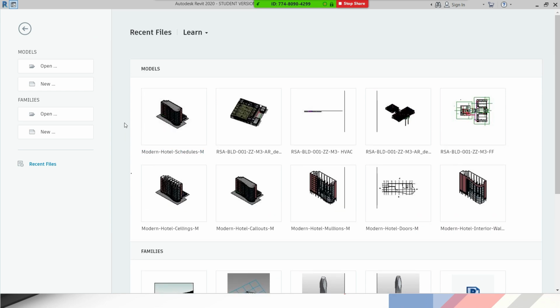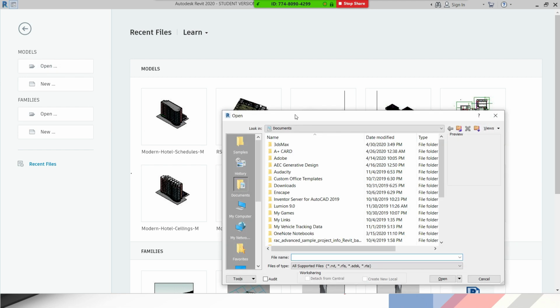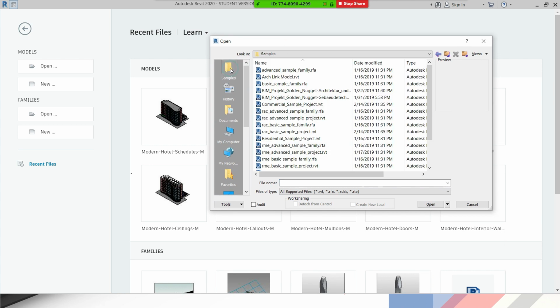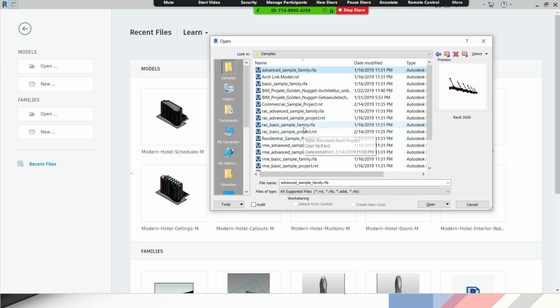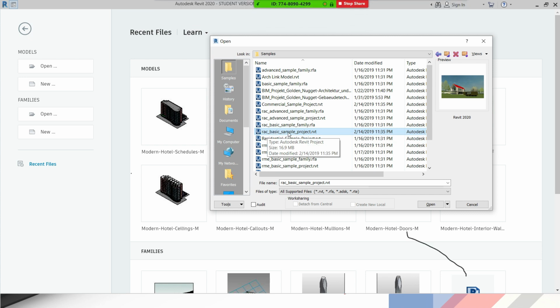First, we're going to start by opening an existing project. I'll go to Models, Open, and navigate to the Samples folder. This Samples folder is installed by default on every computer once you have Revit. And I'm going to open this project, RAC Basic Sample Project.